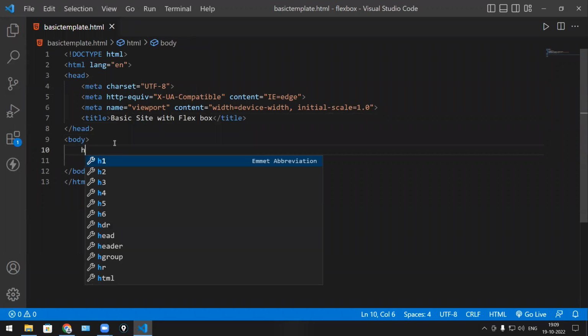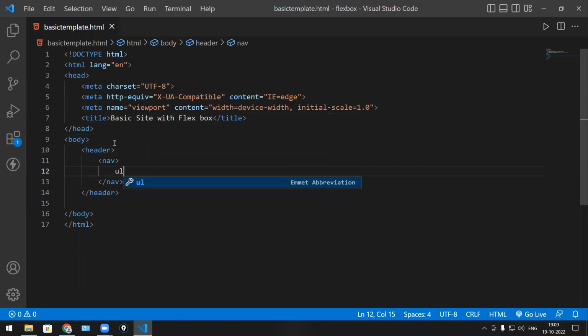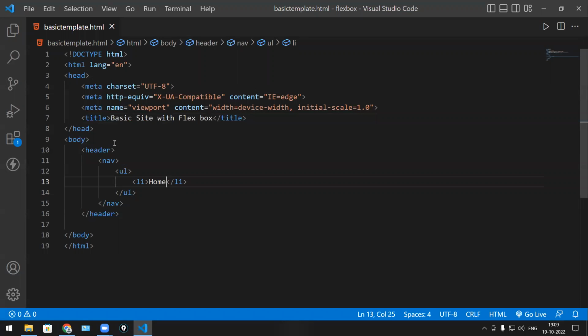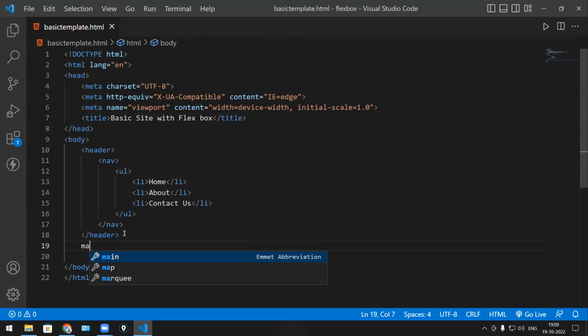Okay, so first let us start with the header. We'll try to make it as simple as possible, and we can have a nav bar. Inside nav I can have a UL, which is having li items: home, about, and we can write contact us. That's all.